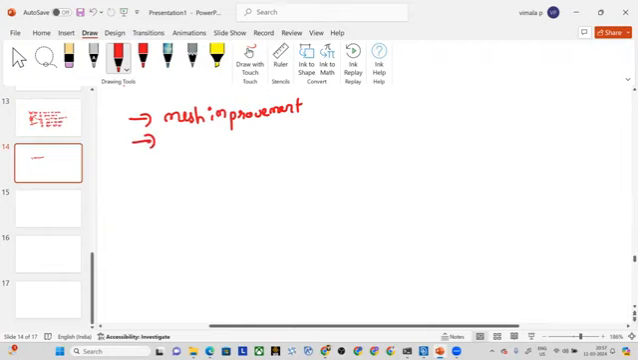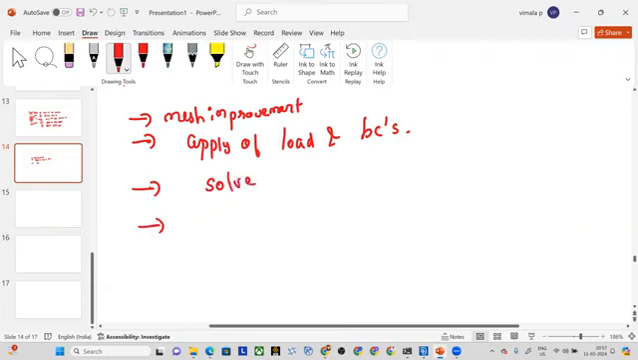Then the next thing is, finally, you will apply your load and boundary conditions, BCs. Then after that, you will solve that, and then you will export your file. So this is the procedure that you will generally follow in the ANSA phases.